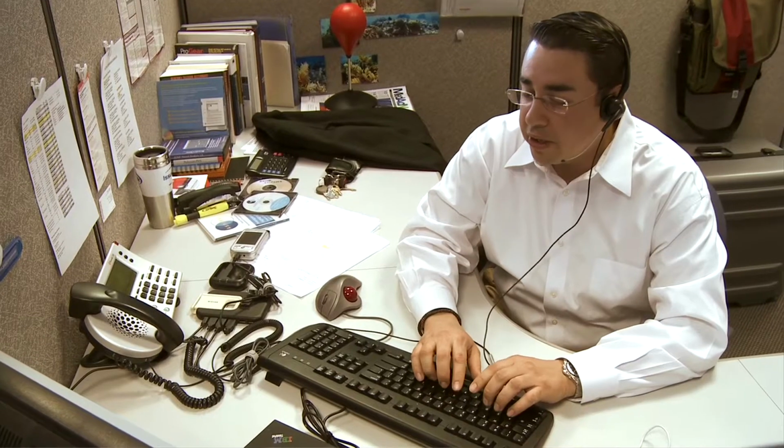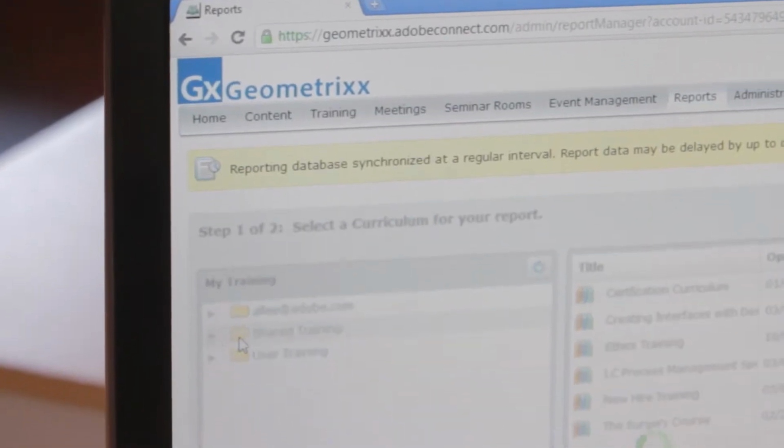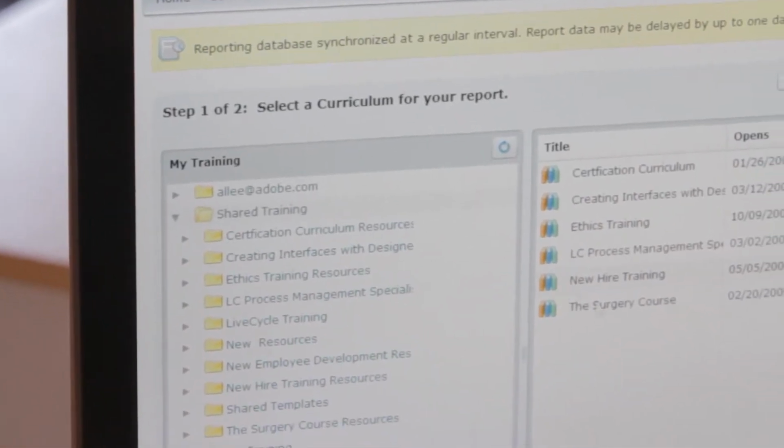In government and enterprise alike, training departments are facing reduced budgets for travel, reduced staffing, and they're still expected to train as many, if not more, of the employees as they did before. With Adobe Connect, they can really reach that audience quickly and easily.